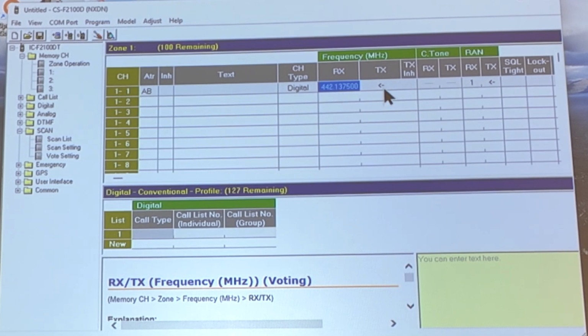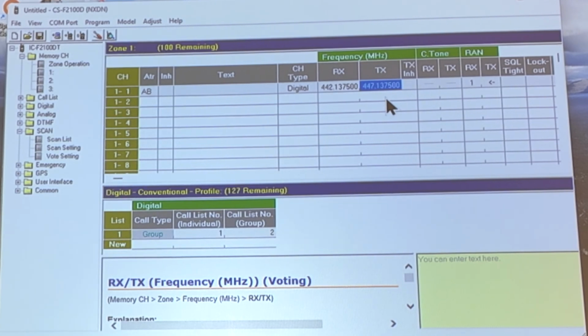442.1375. Well, in the scheme of things for UHF, if this radio is receiving the transmitted signal on 442.1375, what frequency should this radio transmit on? 447.1375. It's not automatic with any of these ICOMs. You can't just say, give it a plus offset or a negative offset. You physically have to put the frequency in there.